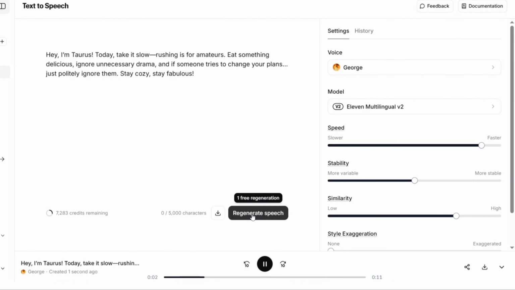Hey, I'm Taurus. Today, take it slow. Rushing is for amateurs. Eat something delicious. Ignore unnecessary drama. And if someone tries to change your plans, just politely ignore them. Stay cozy. Stay fabulous.